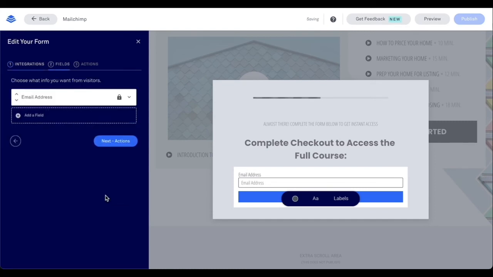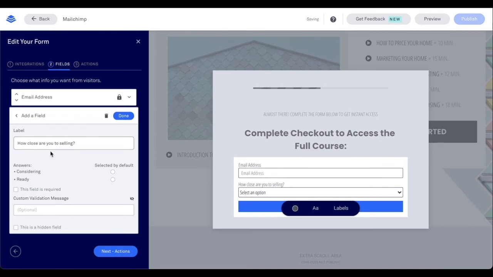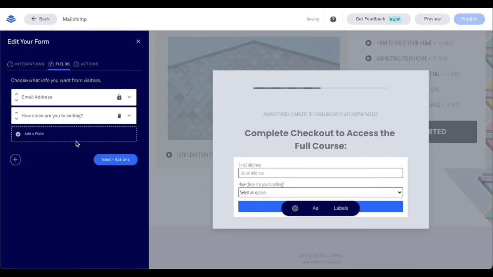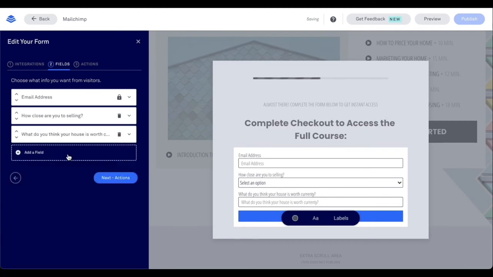From this point, I'm going to go into fields. And from here, I'm going to go ahead and add in those fields that I've created in MailChimp's platform. So I'm going to say add a field. And I want to select my first field. So how close are you to selling? And I'm going to go ahead and click done. And then I'm going to add my field, what do you think your house is worth currently? So I'll go ahead and add that in.